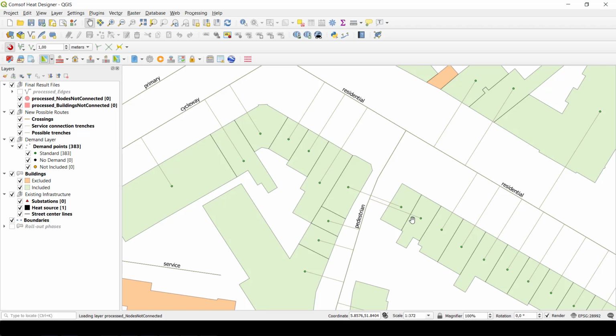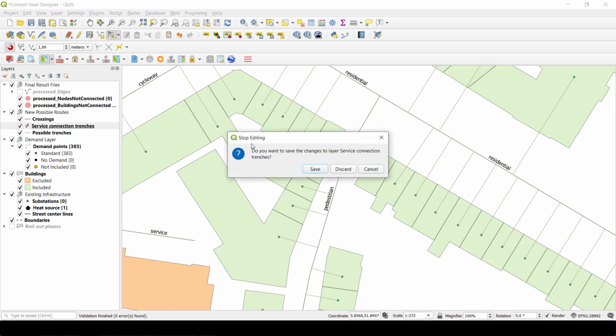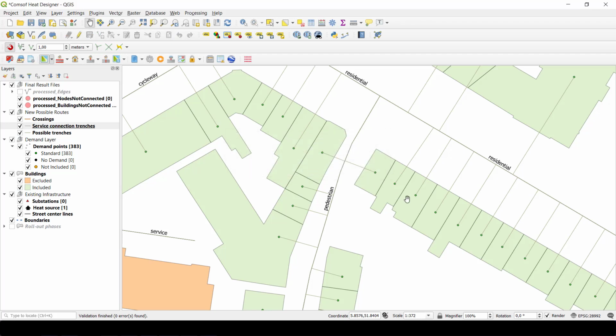Another possibility is to just move the service connection trenches manually. To do this, we select the correct layer, make it editable, and using the vertex tool, I'm going to move it to a different street. Save your changes. And that's it.